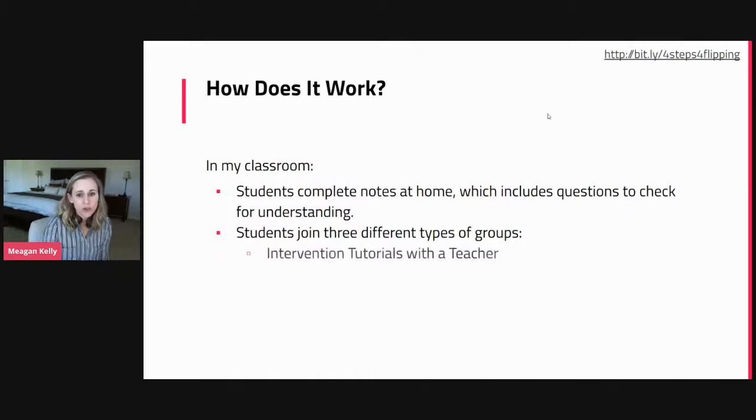So the first group was what was called intervention tutorials with a teacher. This is where the students were really struggling. They got maybe several of the problems wrong, and I would only give maybe 2 to 4 problems to check for understanding for them to do during their notes. But these students struggled. Either they got all of them wrong or most of them wrong, and they needed a quick reteaching from the teacher to clarify any questions that they had about the lesson.